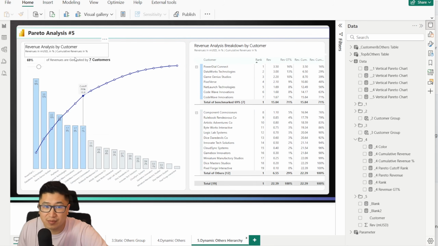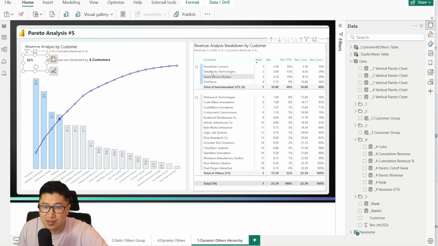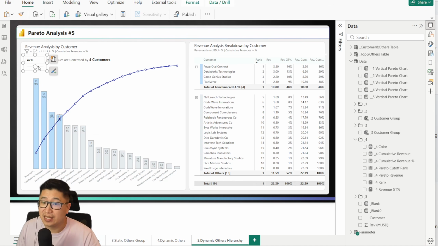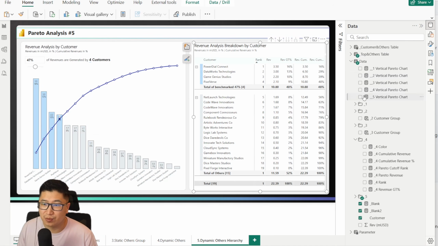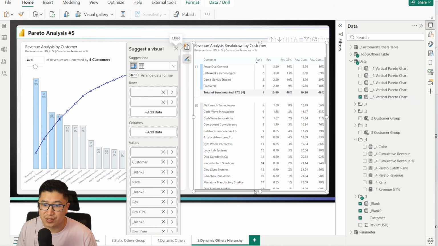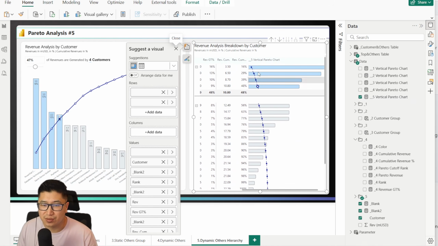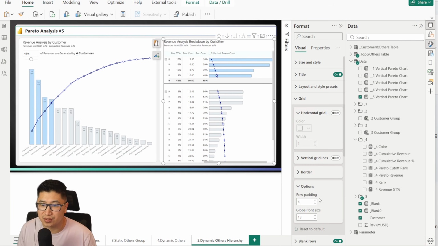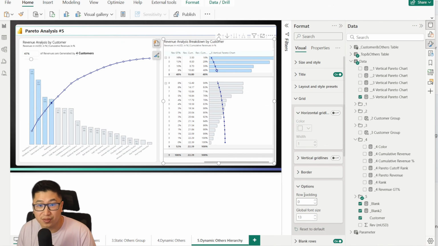And the dynamic others hierarchy does kind of the same, where you can basically have different hierarchy levels that are clearly nice and visible. And we're going to talk about how these can all have wonderful Pareto charts that look like this. So right now, I do need to change the formatting so that we can turn the row padding off. And then you can see that this is essentially a split Pareto chart.